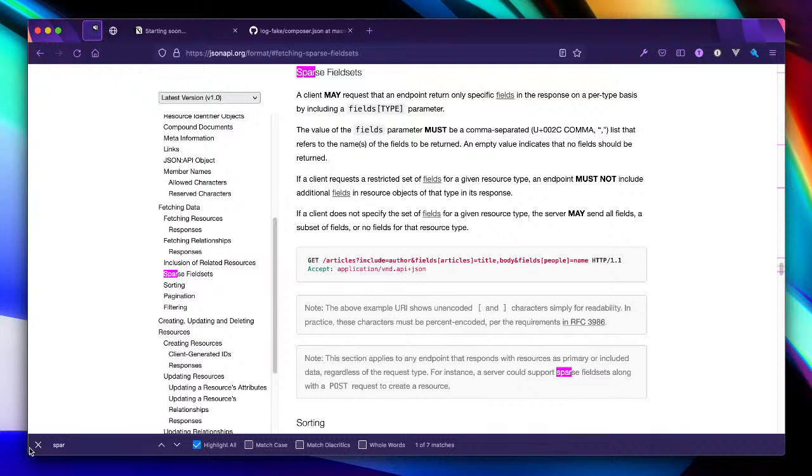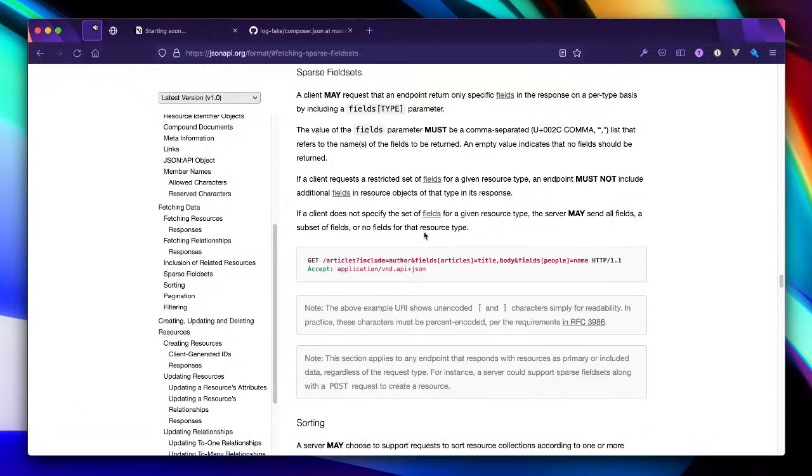Okay, so if it comes to sparse field sets, it depends how you want to implement this, but the value of the field parameter must be a comma-separated list that refers to the names of the fields to be returned. An empty value indicates that no fields should be returned. So we need to think of that. If a client requests a restricted set of fields for a given resource, an endpoint must not include additional fields in resource objects of the type in its response.